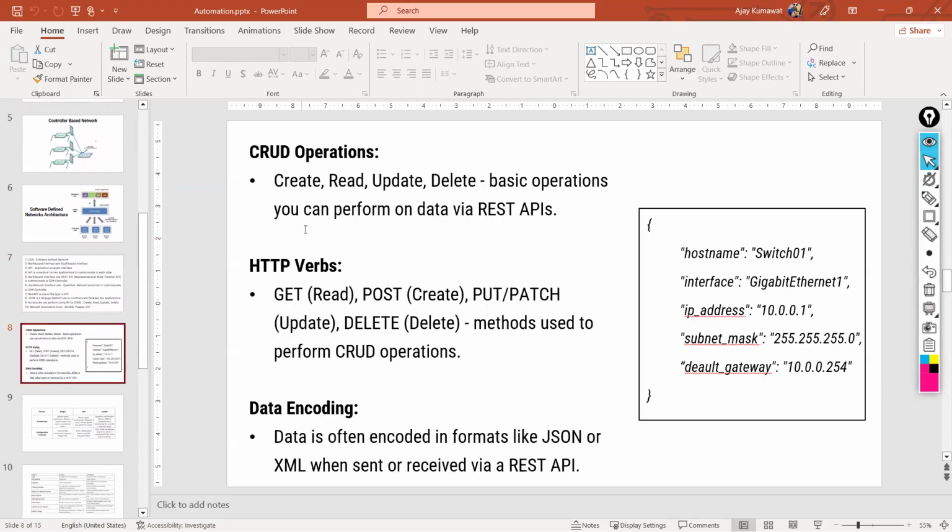Now, if we talk about CRUD operations, we know that CRUD stands for create, read, update, and delete. These are the basic operations that we can perform on the data using the REST APIs. To perform these operations, see how we were accessing HTTP or HTTPS. It will be using HTTP messages. In HTTP, we have the get message, post message, put or patch message, and delete message.